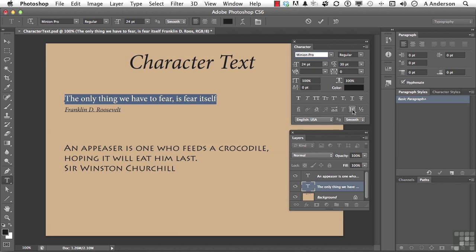This one right here is ordinals. Ordinals actually work with numbers, but watch what it does to text. I don't know why I like that, but I think that's kind of neat. In different fonts, it can go really strange on you. So if you want to have some fun, I suppose you can turn this one on.